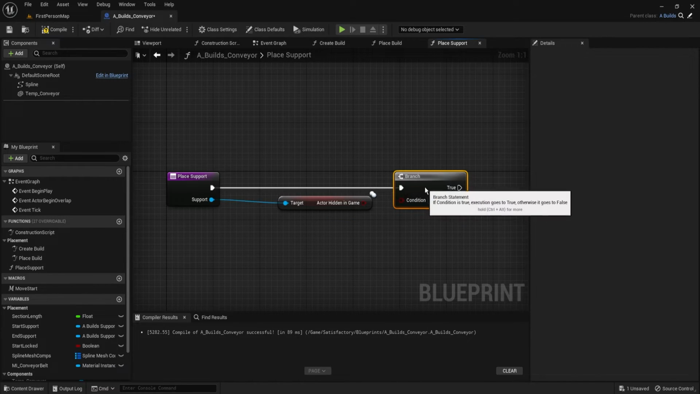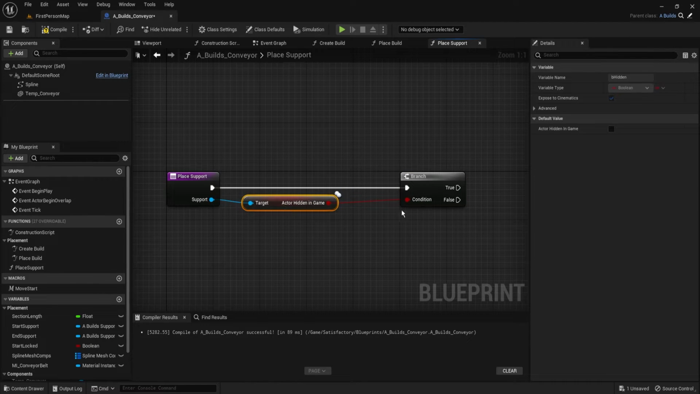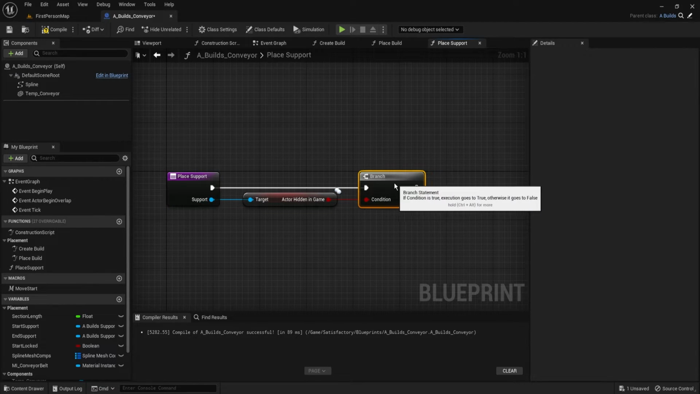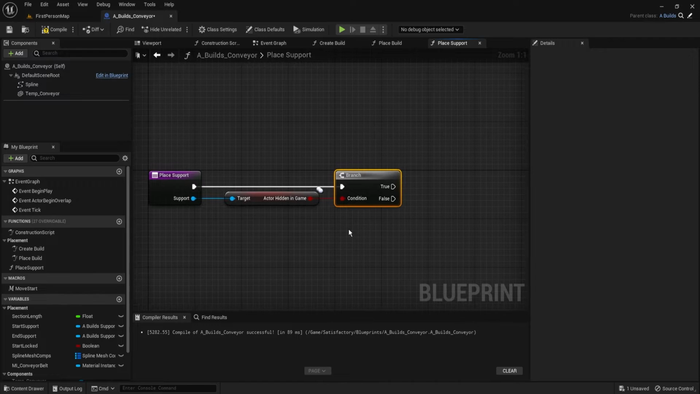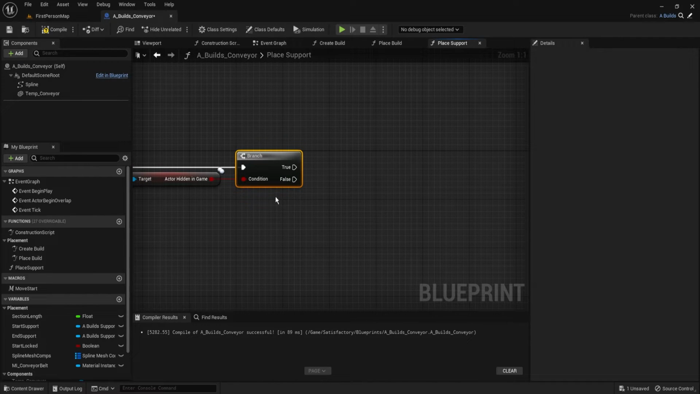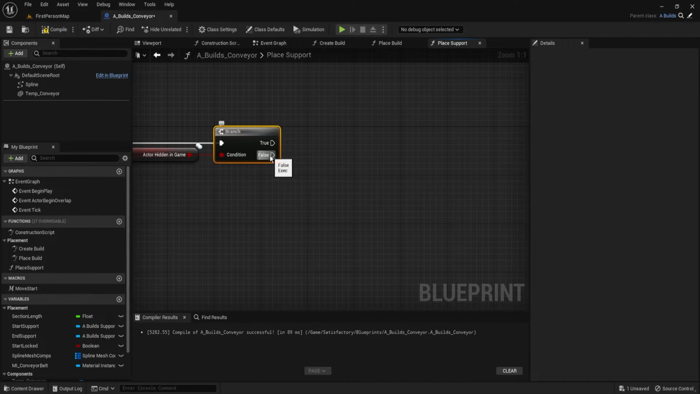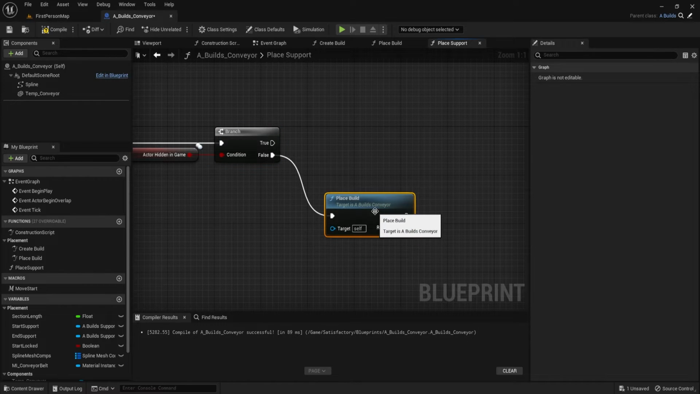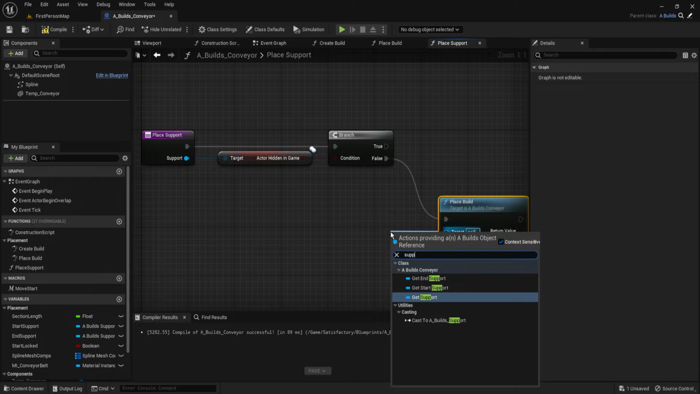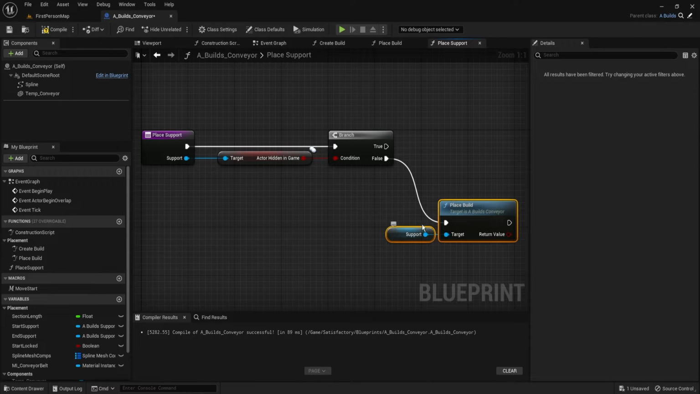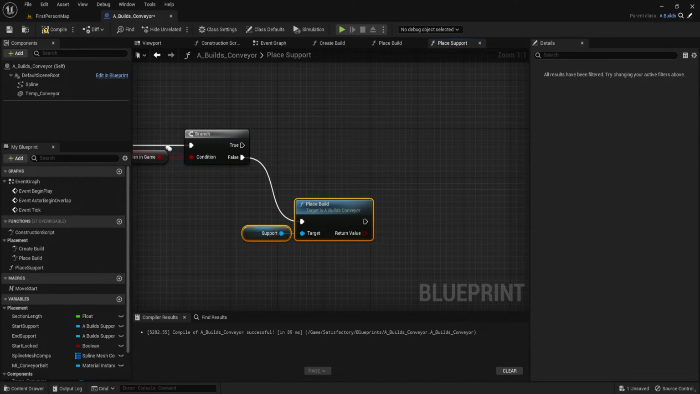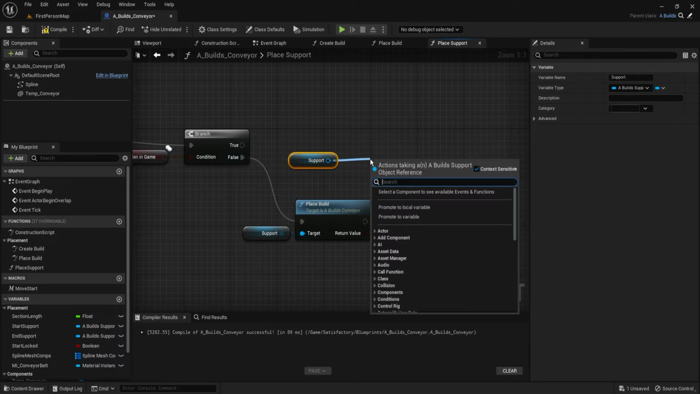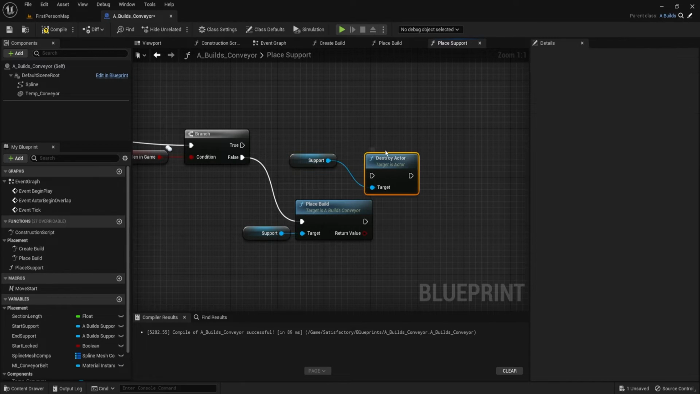Now we're not actually going to be using this yet. I'm going to place it, but it's going to be for the next part, because if I did do this part now, we would end up with a 2-hour video and that's a bit too much. So here we want to call place build, and for the target we're actually going to use our support here. Make sure you use the actual parameter. Then with support, if it is hidden, we're going to destroy actor.